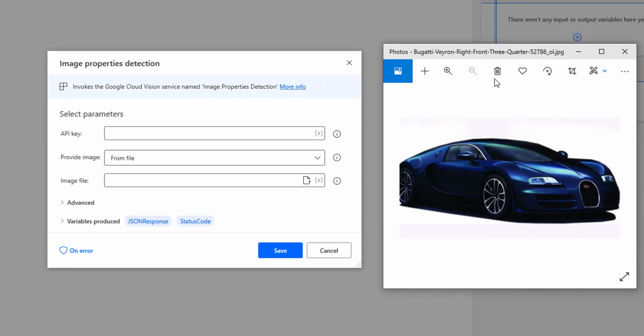Alright, I will show you a small example. If you see on my screen, I have an image of a Bugatti car. If you see the properties of this image, it has the color blue. I'm not much aware of the colors, but still, this is a blue kind of color, right? In that case, I want to know what kind of dominant colors are available in the particular image, so we are going to use the image properties detection action.